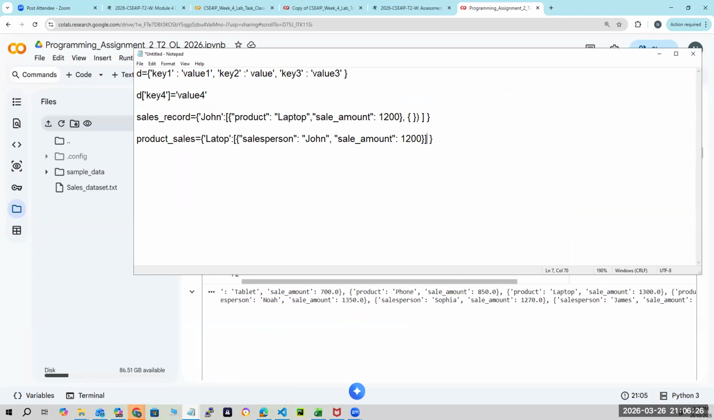I would request you to please mute your microphones because they'll become part of the recording.